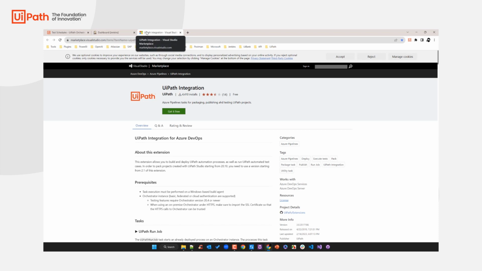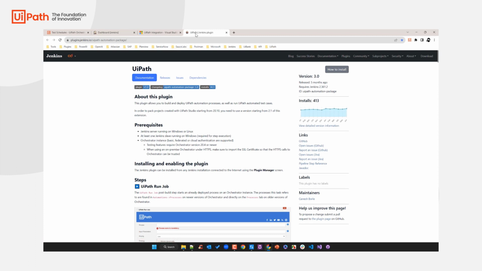Now, where do you find those plugins? Well, the plugin for Azure DevOps, as highlighted here, you can find on the Visual Studio Marketplace. We also have another one here for Jenkins, in case you want to use Jenkins. Where do you find this plugin? Well, you find it on the Marketplace for Jenkins.